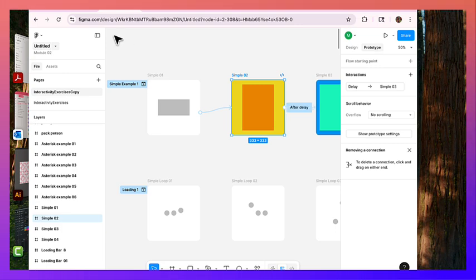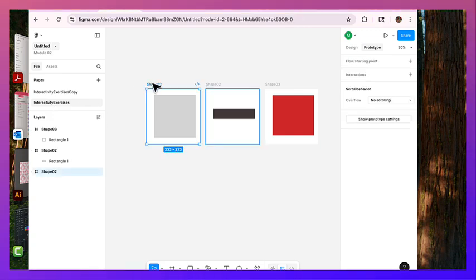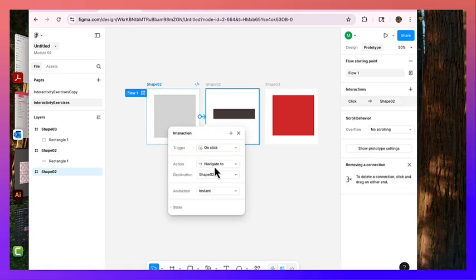All right, so we come to interactivity exercises and I select my first one, okay? So now I want to add my interaction, right? So I can do it one of 2 ways, right? I can pull out a noodle or I can hit plus. So I'm going to just pull out the noodle, click, and I have my window. So I'm going to say on click, navigate to shape 2.